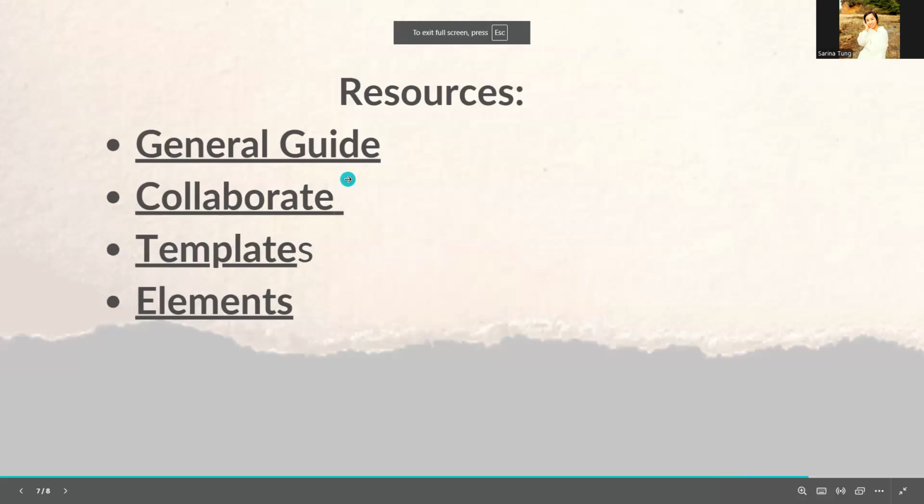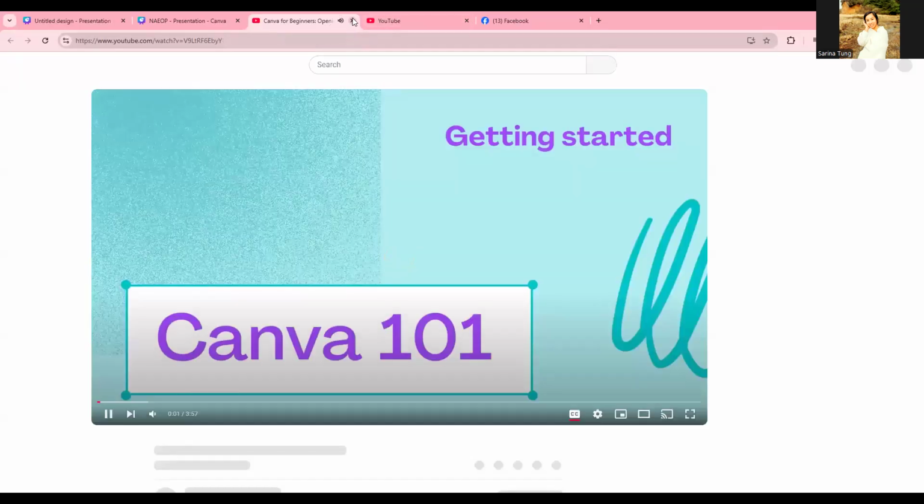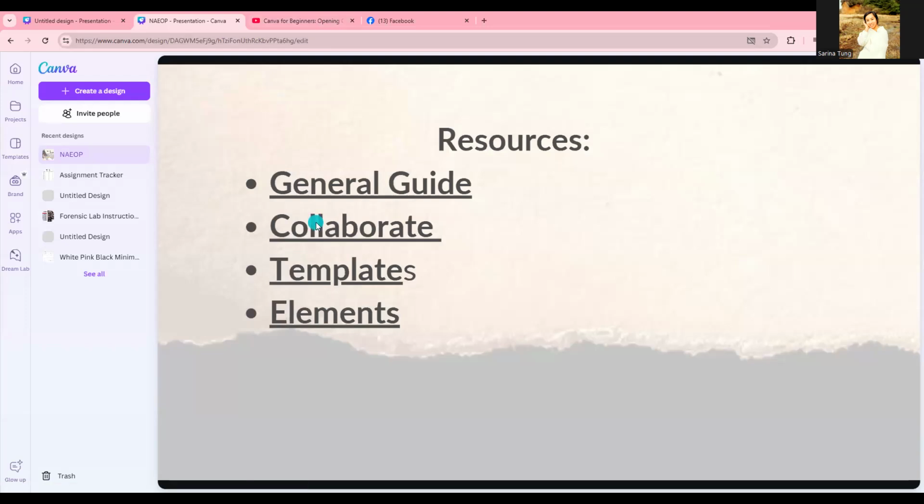And then I'll make sure I send out this PowerPoint. That way you can get videos. So if you click on the links here, you'll get a more in-depth video on how to use different features on Canva.